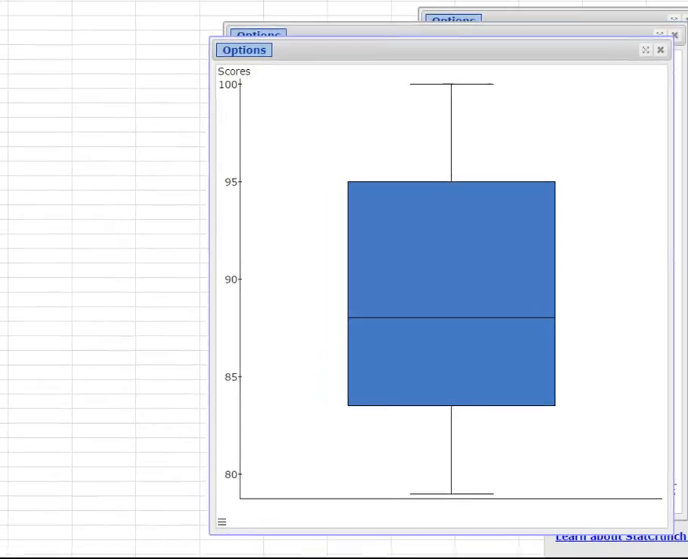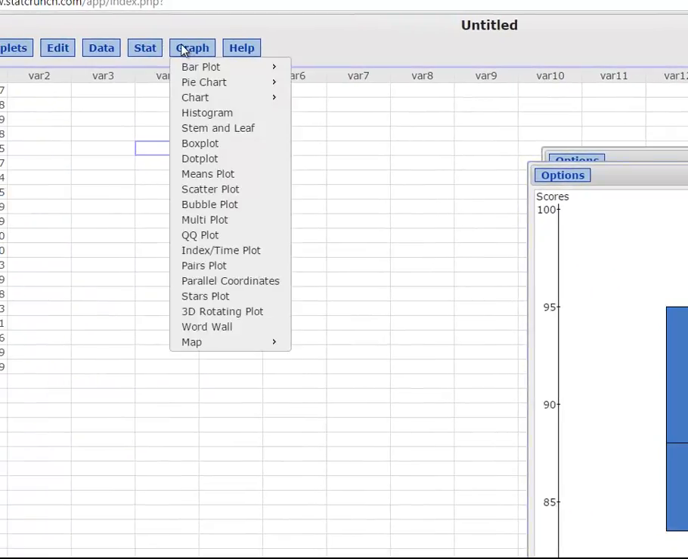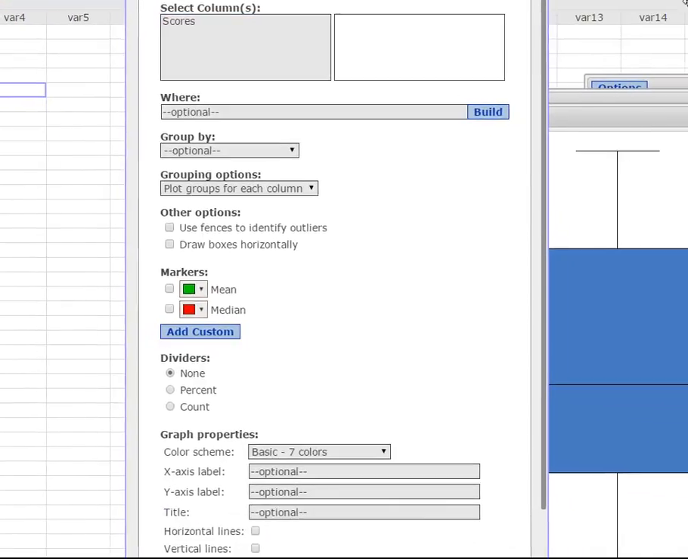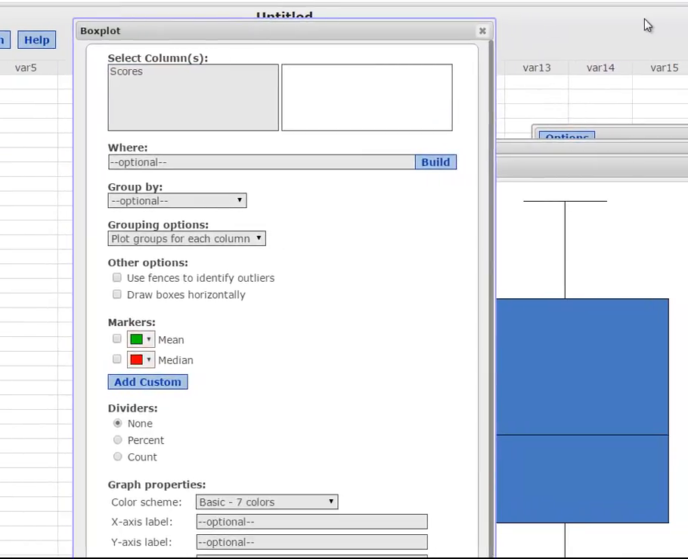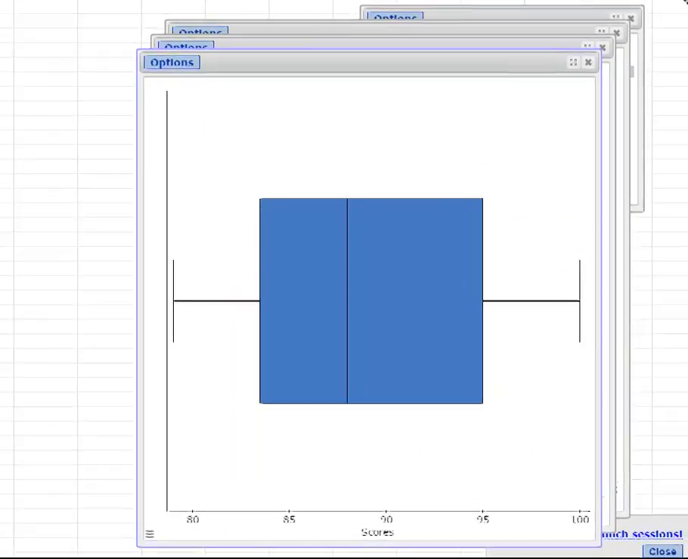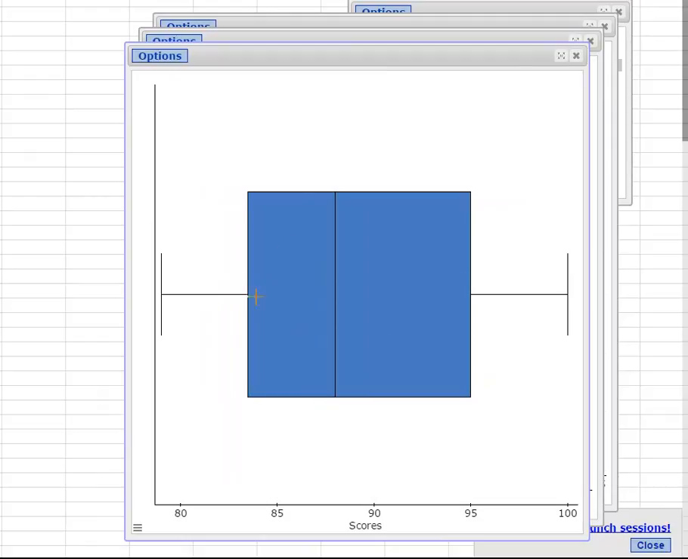Let's go ahead and go back to graph, and I'm going to click on box plot. And again, I want to select scores. Now, if you notice right here, it says other options. I can select draw boxes horizontally. Okay, so that's what I want to do. And then press compute. And then you'll see the box plot is oriented so that the minimum value, the quartiles, and the maximum value are all drawn vertically.